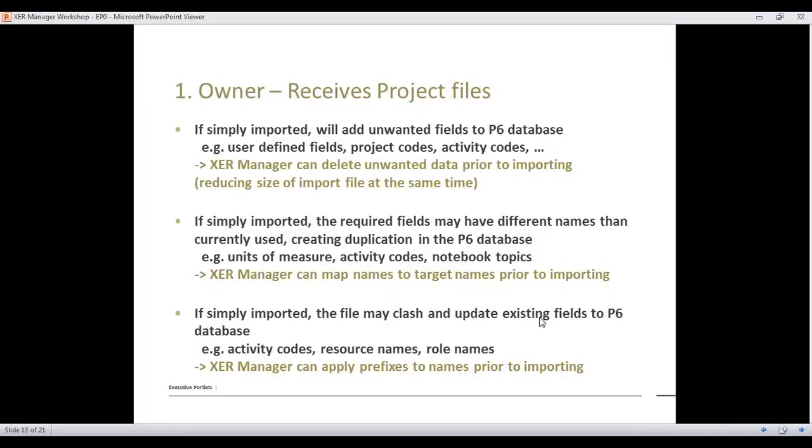So the three use cases that XER Manager is being used for. The first is when you receive files. Just recounting there, if you simply import them, Primavera P6, if they're not in the database, will configure them for you as if some administrator had actually inserted them. So you'll get user-defined fields and project codes and activity codes. All that unwanted data will come in. If you get rid of them, of course, then it will reduce the size of your input file.